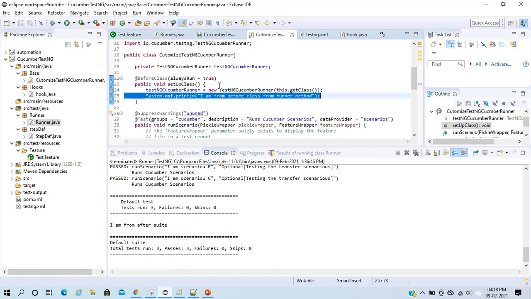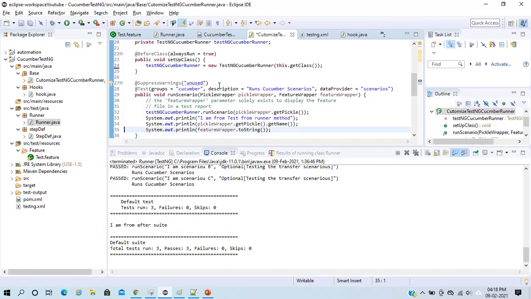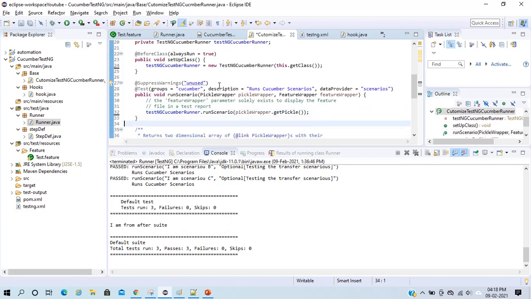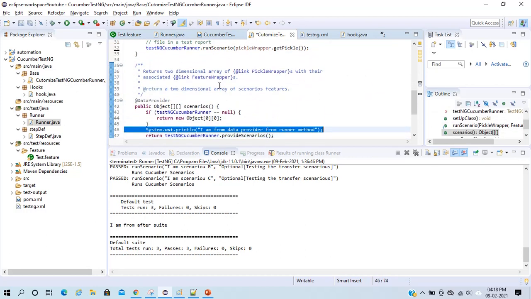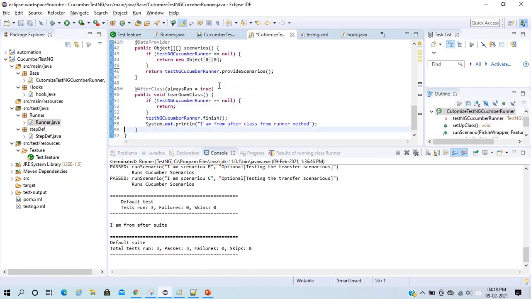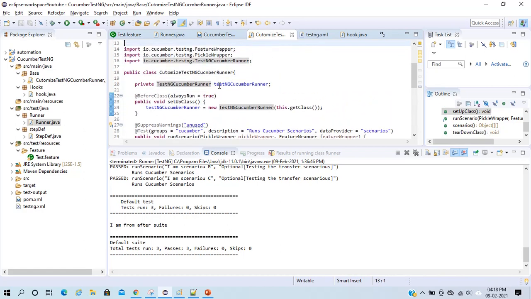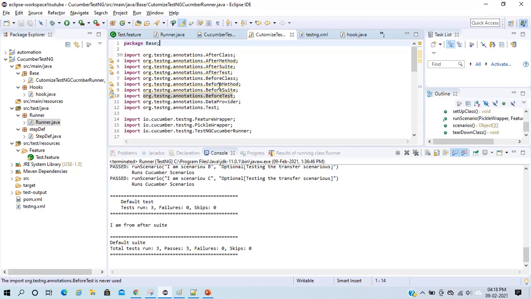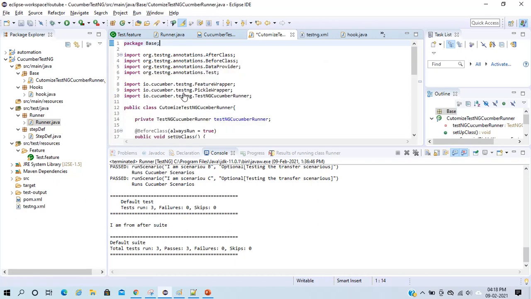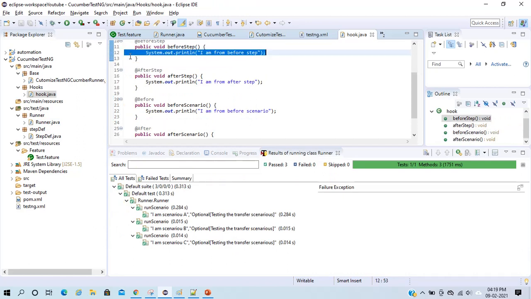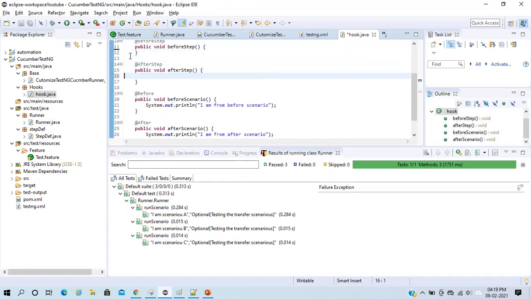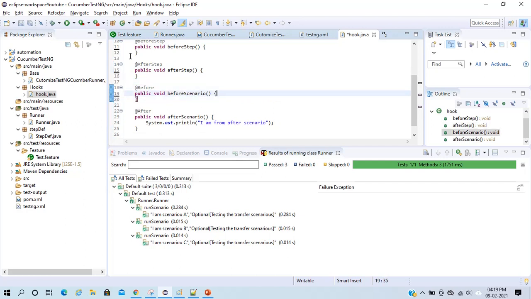I will remove all the print lines and everything which I added in my last video, and I will remove it from the hooks as well. This time I will be pushing my code to Git as well, so that you can download this project. Previously, I had not added the project to Git, but going forward I will, and you can find the link in the description box.